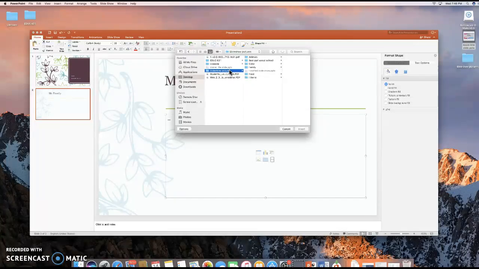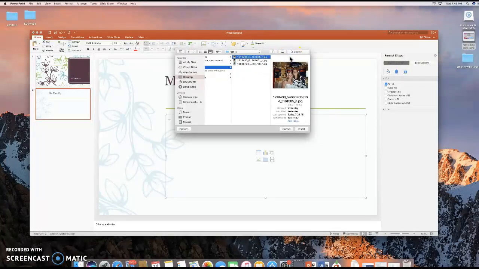So for an assignment like this, you want to make sure that the students have pictures on hand or have access to the internet to be able to get pictures that they can put into their PowerPoint presentation. I already have some pictures saved to my desktop. I'm just going to go to my family folder, and here are my pictures. So I can double click on it, or I can just click on it, hit insert.